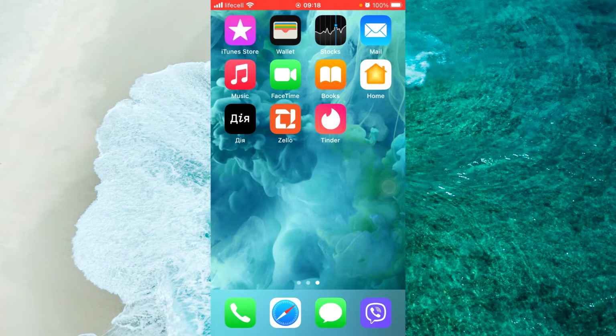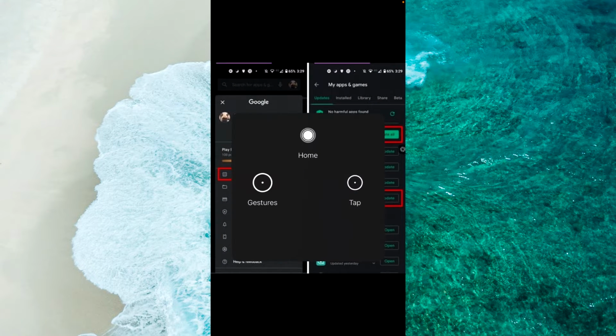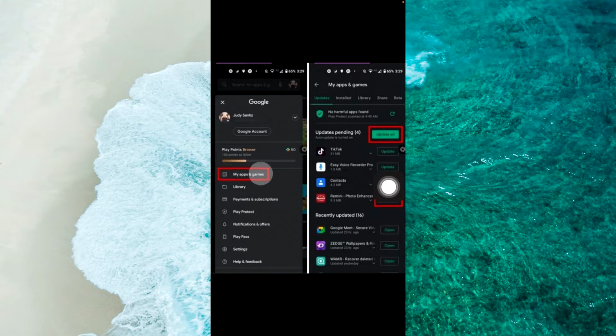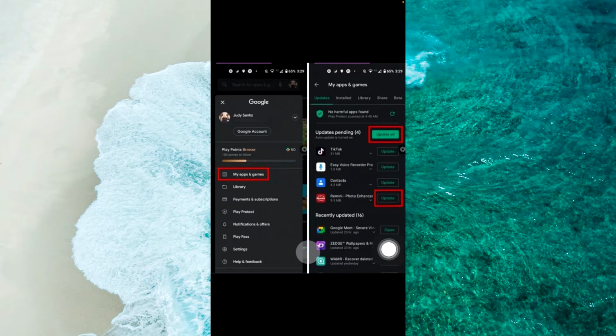Then I prepared an example for you of what we need to do. You just tap on Apps and Games, as you can see on this screenshot. And then you will see all available updates for your device at the moment. And you just tap on Update here one by one, or update all your available updates for your device.